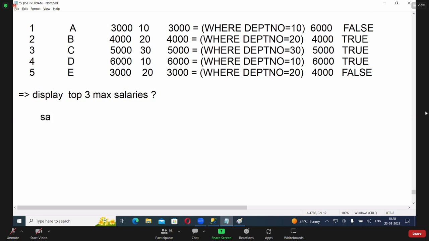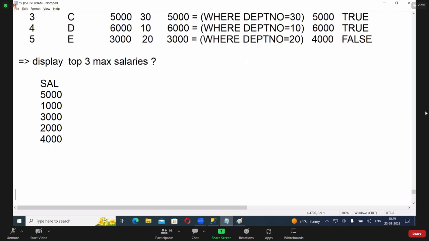Suppose the salaries are like this. One salary is 5,000, one salary is 1,000, one salary 3,000, one salary 2,000, one salary 4,000. From this, what do you want? Top three maximum. So just go to 5,000. Check this 5,000 is less than how many values? Listen, 5,000 is less than how many salaries? No salary. Select 5,000.